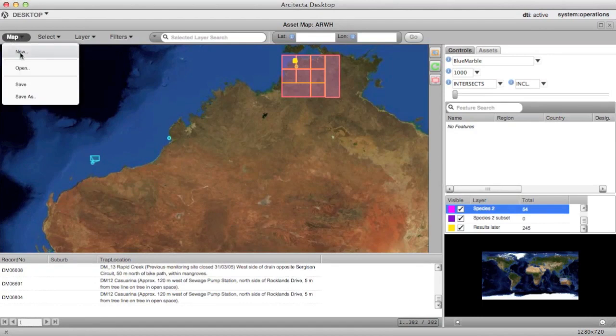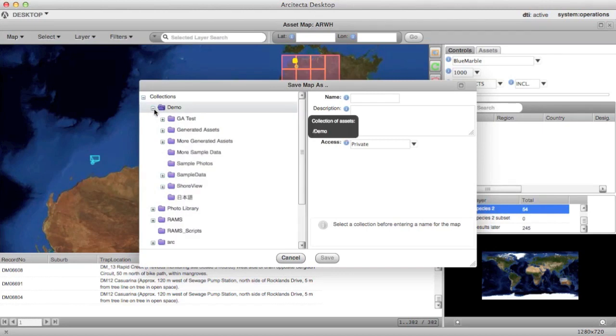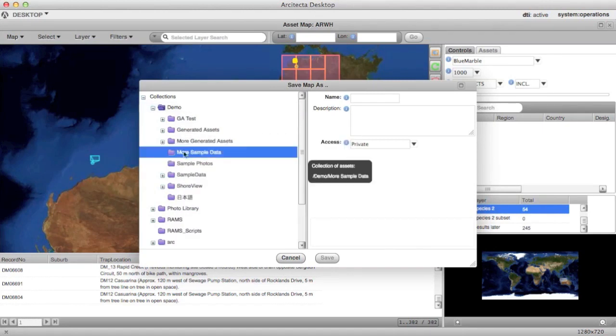To save the map, select Map Save or Map Save As. The map characteristics are saved as an asset, so you need to choose a collection into which to save the map, the name of the map, and whether the map should be private or public. If it is to be public, you can choose whether the map should be read-only or whether others should be able to edit the map.